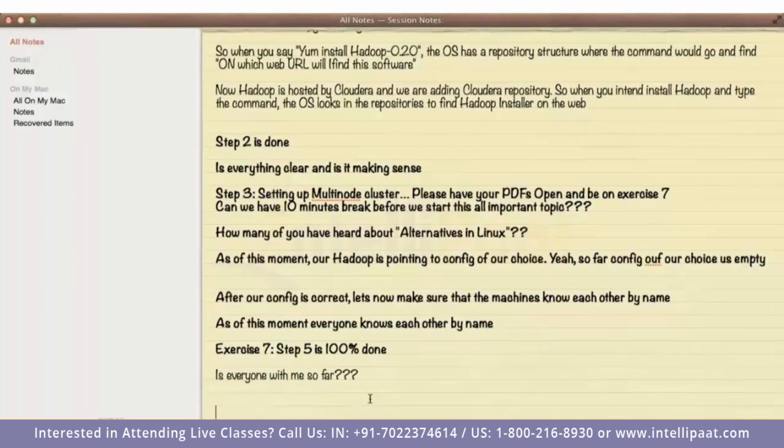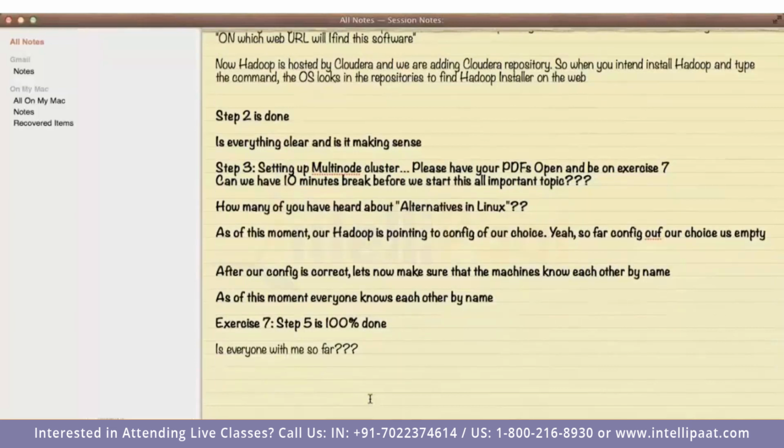Okay, now my machines are talking. My whole cluster is now pointing to the right configurations. So far my configurations are empty, but okay, we all agree that my configurations are empty. We haven't done anything to the configuration. Agree? Our configurations are empty. Is everybody in sync with me? We've just taken a template of an empty configuration. I haven't done anything in the configuration whatsoever.